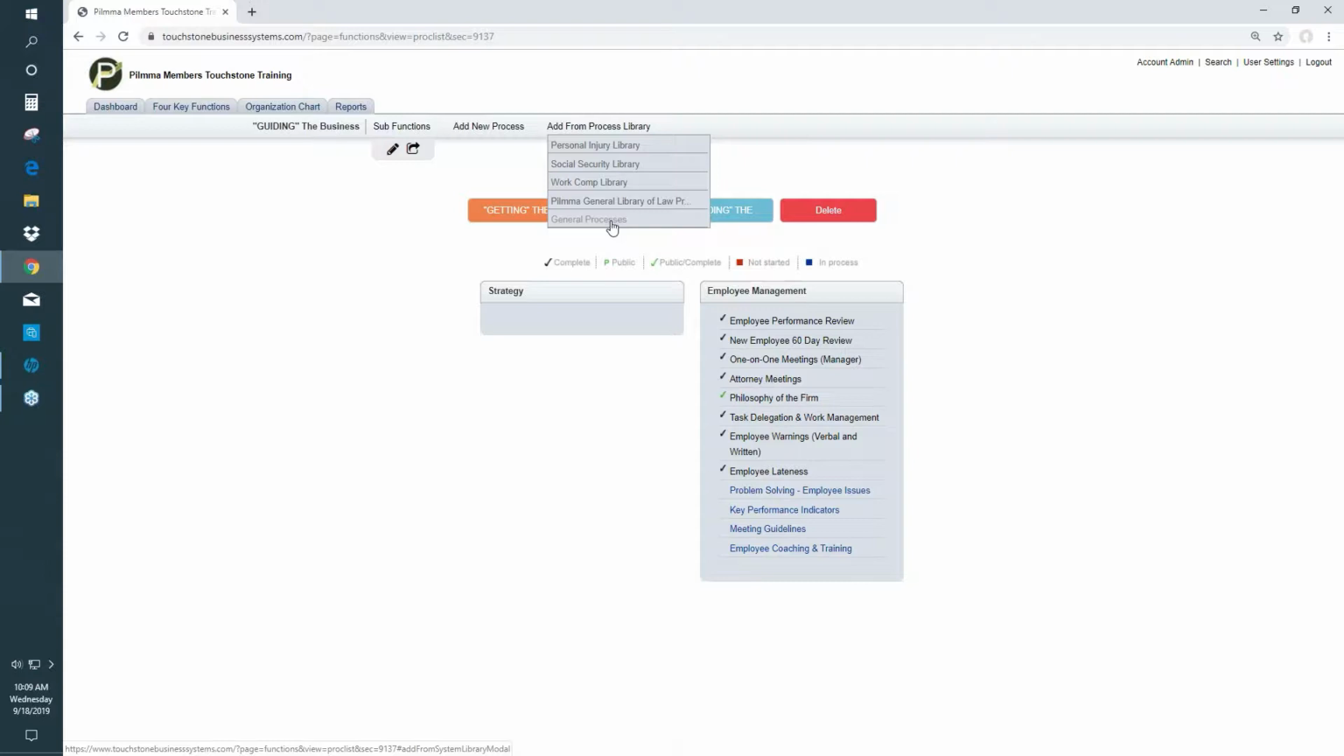So the Touchstone library is called general processes, meaning general processes for all types of businesses. This first Pilmma library are processes only related to personal injury. This second library are processes related to Social Security law. Workman's comp law is the third. And then the 4th library is called Pilmma General Law Library. So these are processes that aren't law type specific. They're for all law firms. Still industry specific, but not law type specific.